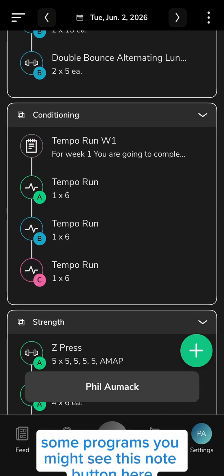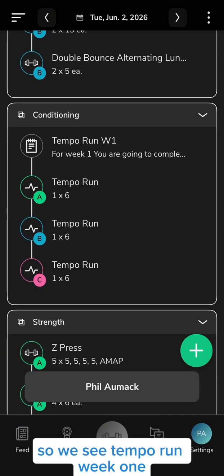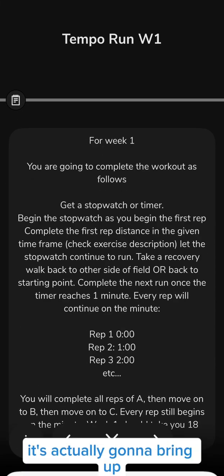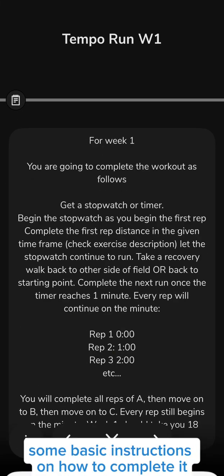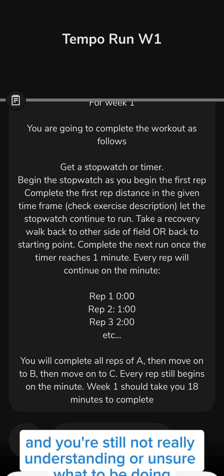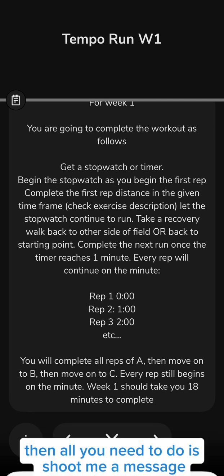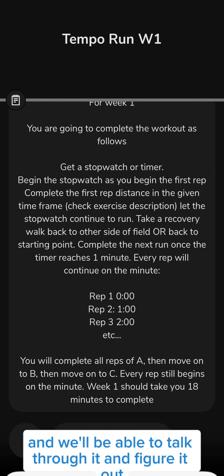Some programs you might see this note button here. So we see tempo run week 1. So if we click on that note, it's actually going to bring up some basic instructions on how to complete it. And if you go through and you read this and you're still not really understanding or unsure what to be doing, then all you need to do is shoot me a message and we'll be able to talk through it and figure it out.